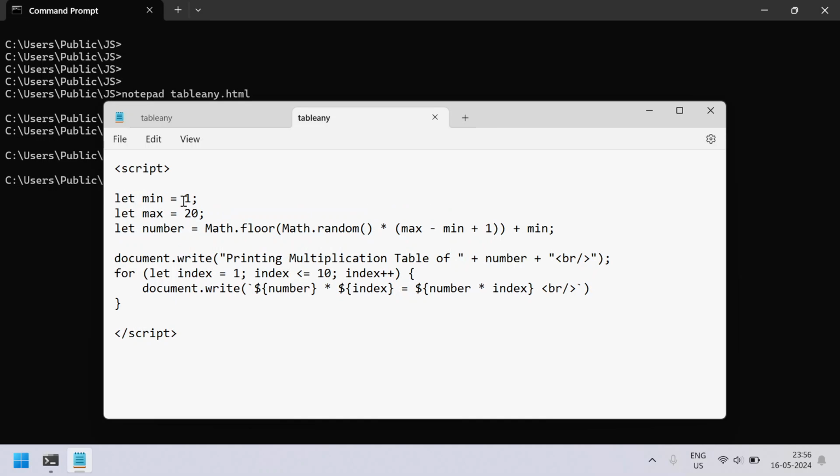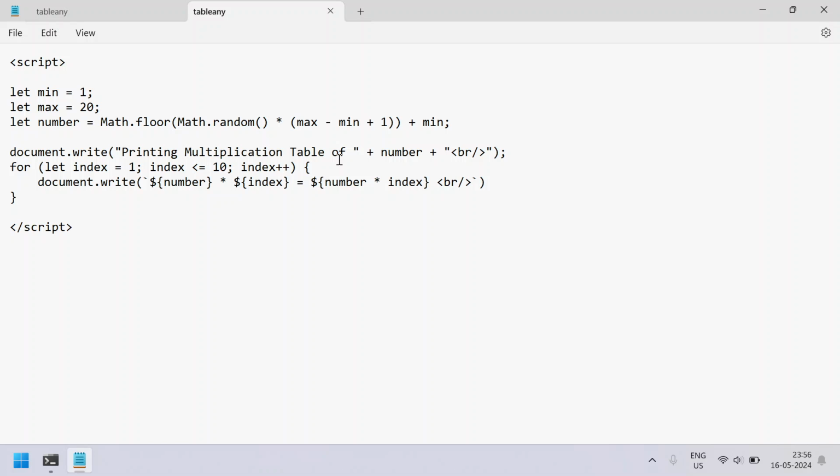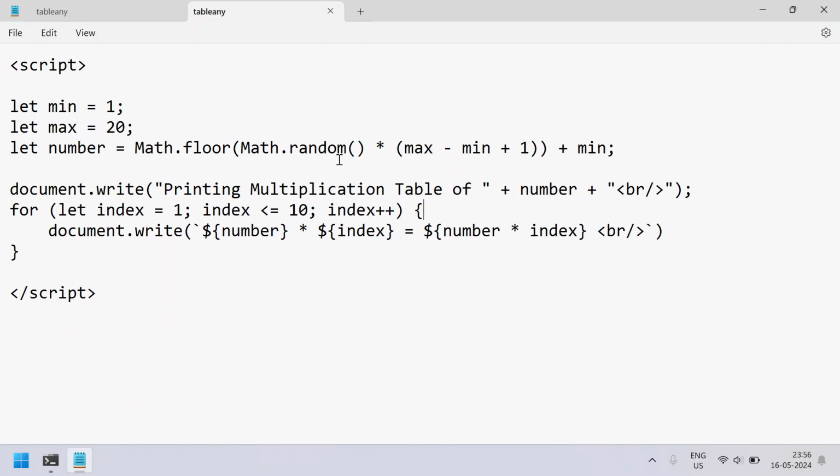You can change the min and max values, that is the range, and experiment with this program. So this is a JavaScript program to generate a random number and print the multiplication table of that particular number. So I'll give this code in the description of this video.